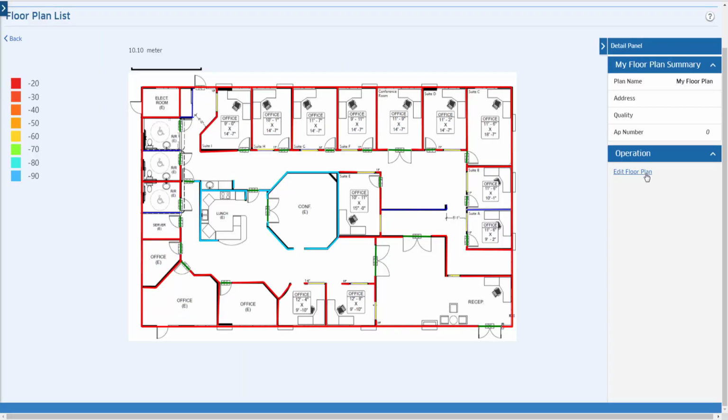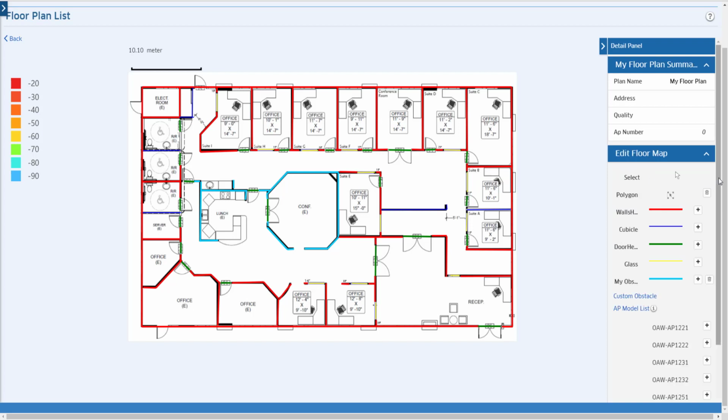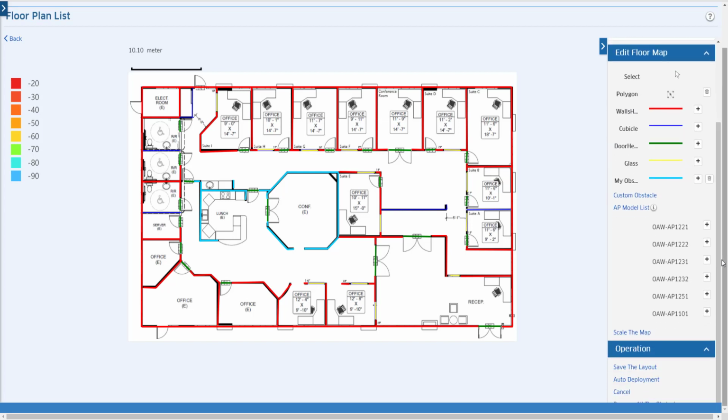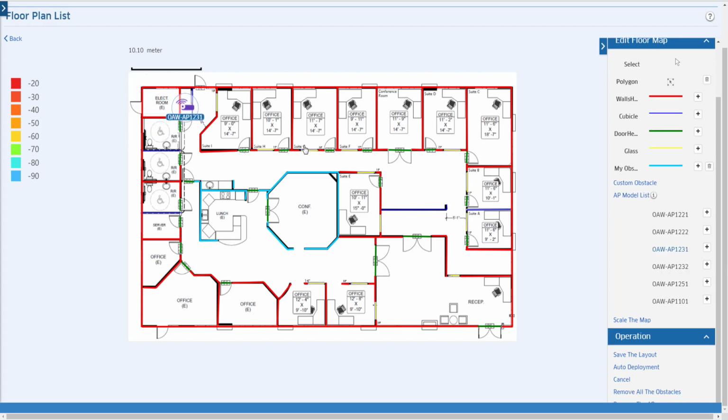Another way to use the floor plan is to manually deploy the APs on the plan. In the Edit Floor Map window, click the Add button to deploy the AP model desired. Click multiple times to deploy multiple APs. Place the APs on the plan and click Save the Layout.